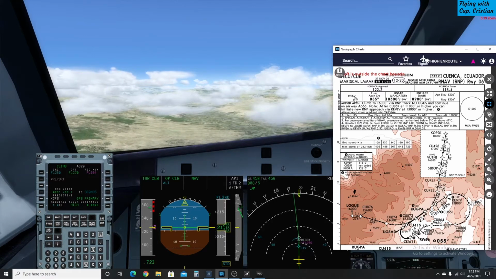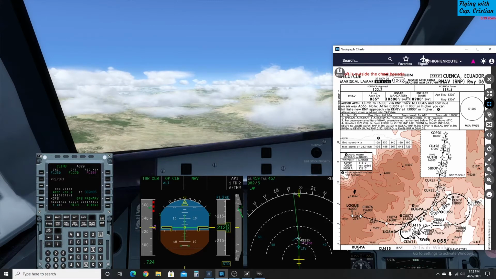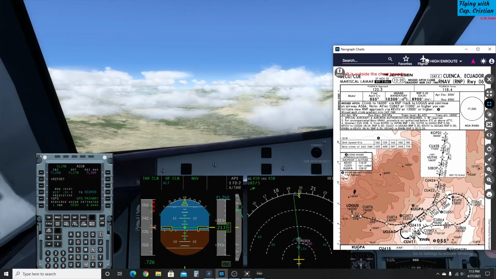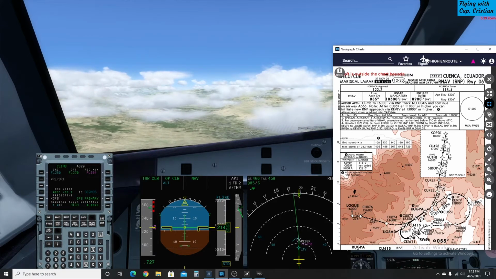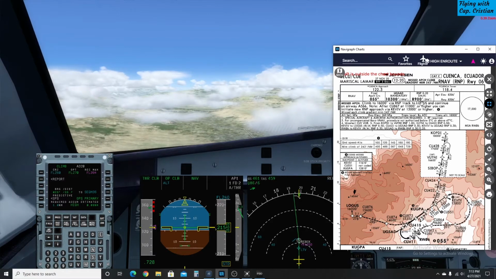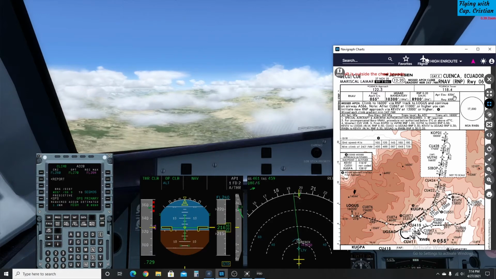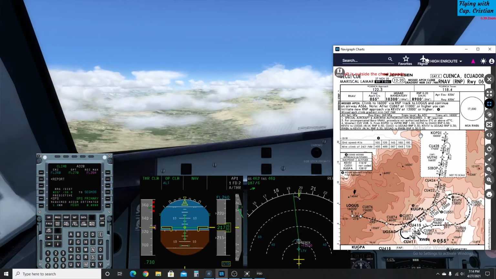So it's an RNAV approach. Final approach course is 055. UXAT is the final approach point, and 10,300 over there is mandatory. And RNP 0.2 to a decision altitude of 8,900. Airport elevation is 8,300, runway 8,300. All that is good except this part, RNP 0.2.